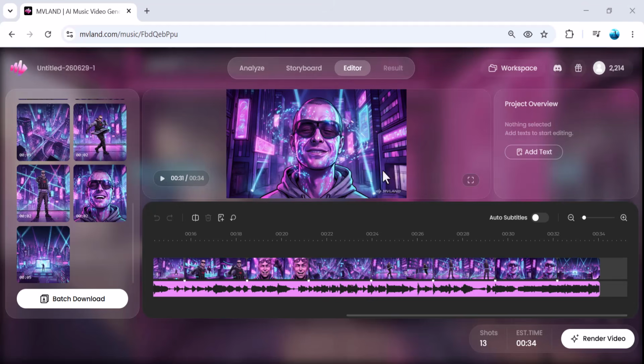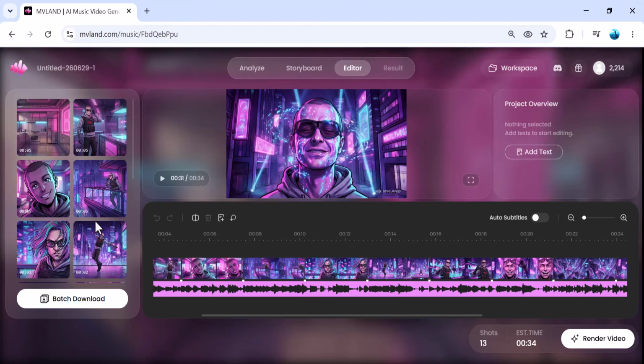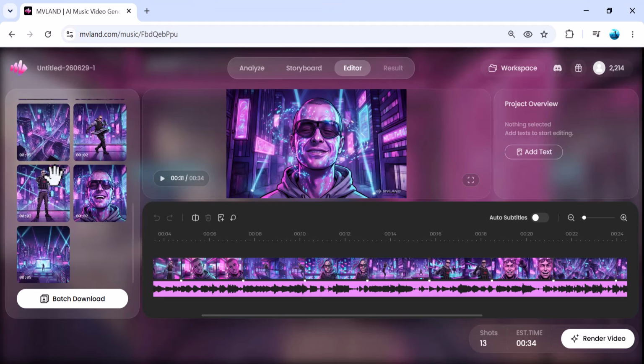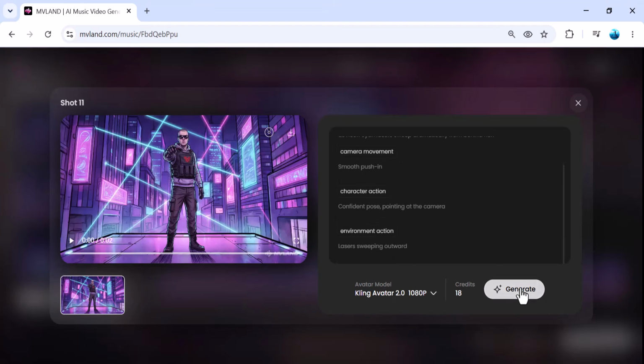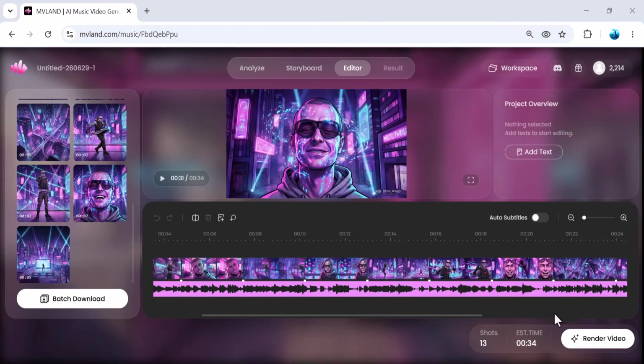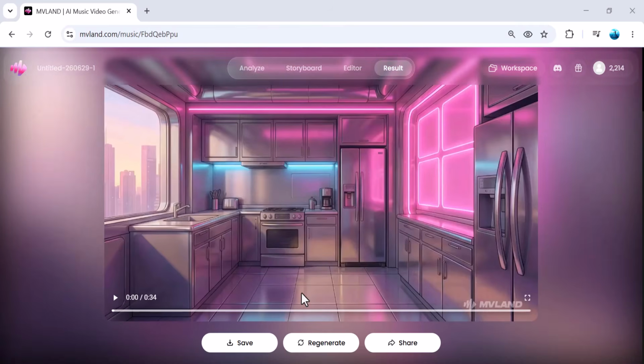Video editor. After generation finishes, we enter the editor section. On the screen, we now have a preview window, timeline controls, generated scenes, clip management, and rendering options. At this stage, you can still tweak clips, regenerate scenes, adjust timing, and refine the final result. Then finally, we click Render Video, and MVLand combines everything into one complete AI-generated music video.